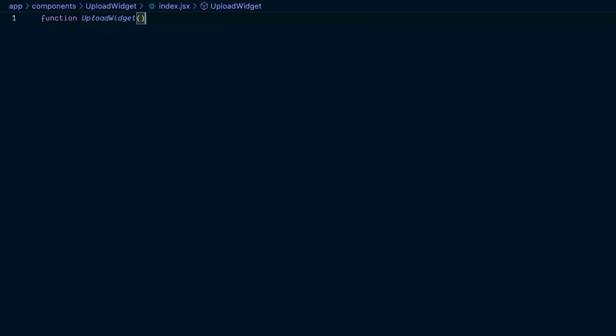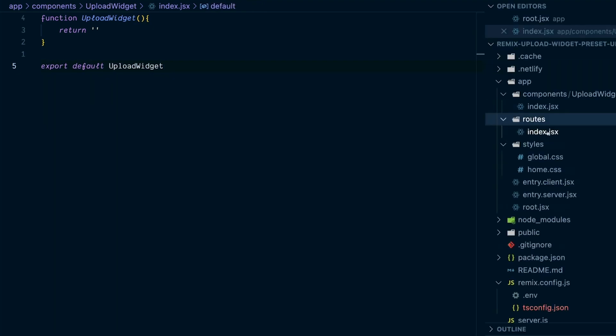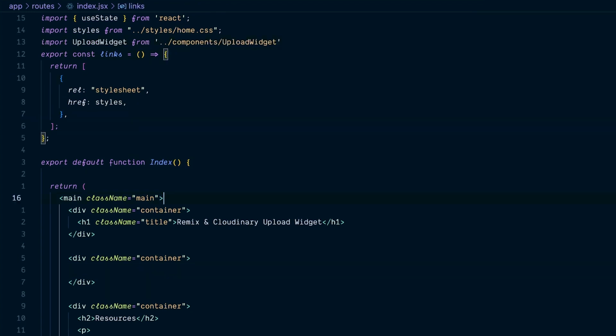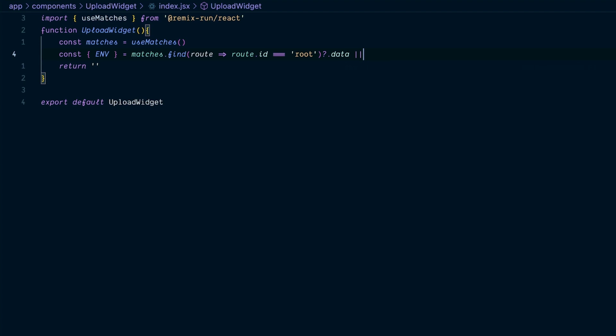You'll start by defining the component function. It will return an empty string for now and will be exported as default. At this point, you can import the new component into the main route. Back in the component code, the first step will be to retrieve the environment variables. For that, you can use the useMatches hook to get the data from the root loader.